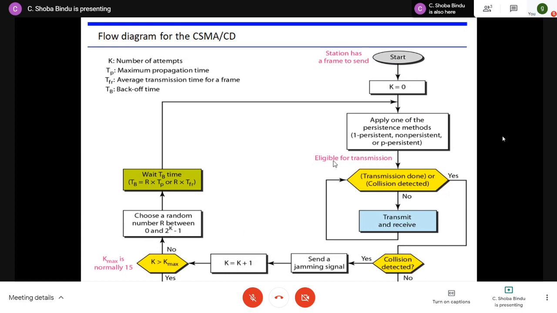Now the k value is getting incremented. For the initial time it is 0, and for the next time it has been incremented, so that the values can range from 0 to 1 for the next attempt. Then the station chooses any one of these r values, and they will be waiting for a random amount of time. And then they again start with the p-persistent method until they succeed or until the maximum number of attempts have been made, and then the data is aborted.